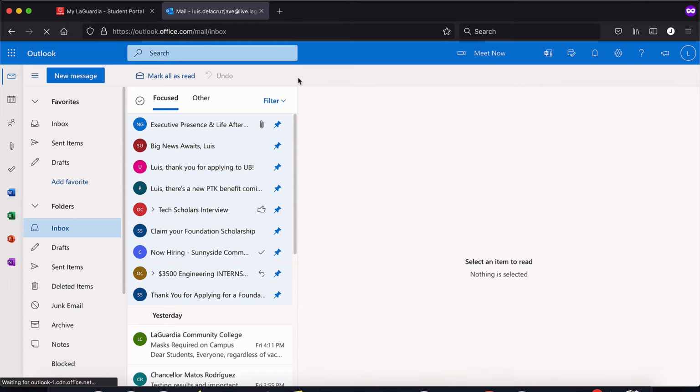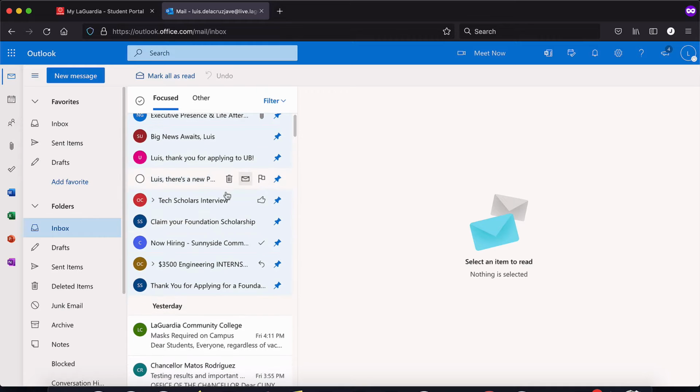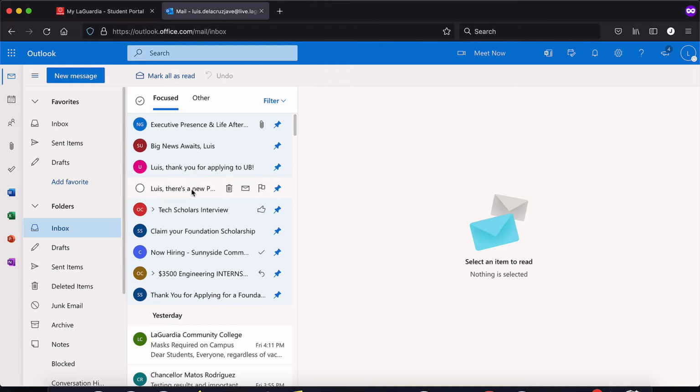And this is pretty much your LaGuardia student account. It's really important that you have access to your LaGuardia account because you will see different emails about opportunities, about scholarships, and it's really important that you can watch it every single day or probably 3 times per week. It's really important that you take a look at every single email.